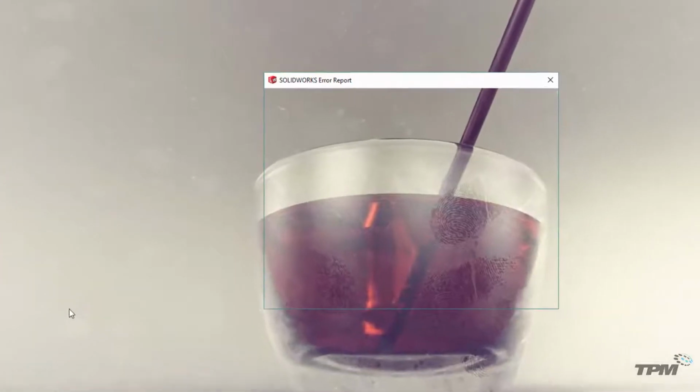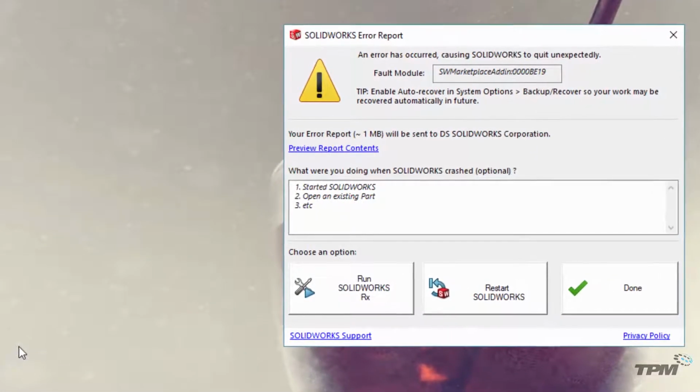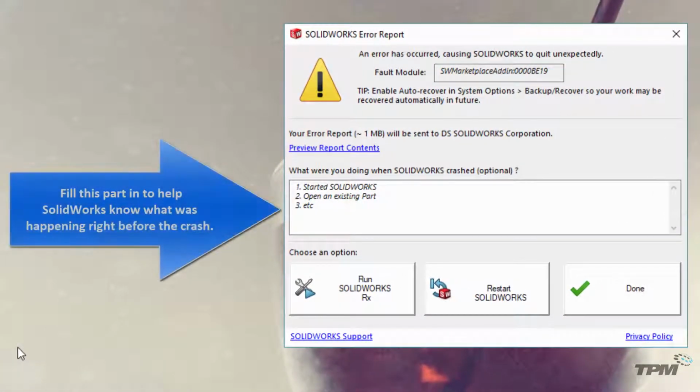As a side note, when you see the SOLIDWORKS error report, give a brief description of what you were doing right before the crash. Even just a little bit of info will help the development team understand what caused this crash.